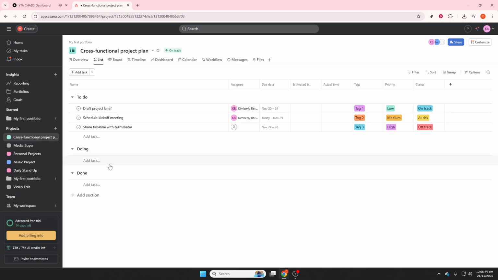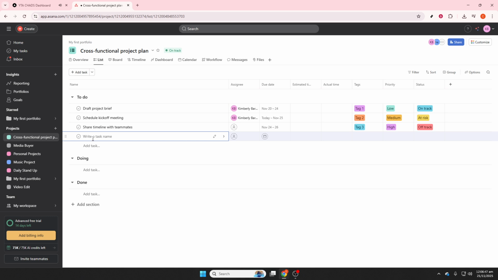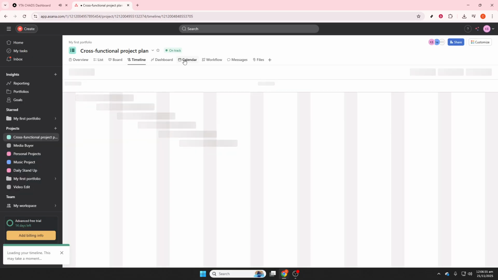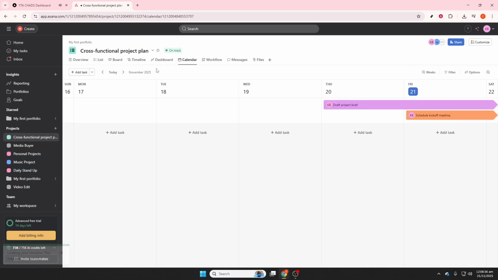Next, click the Add Task button. Where you find this depends on the view you're using. In List View, it appears at the top of your task list so you can quickly add a new line. In Board View, it shows up as an empty card you can add to the relevant column. If you're in Calendar View, you can click on a date to create a task directly for that day. No matter the view, you're creating the same kind of task in the same project, just from a different angle.